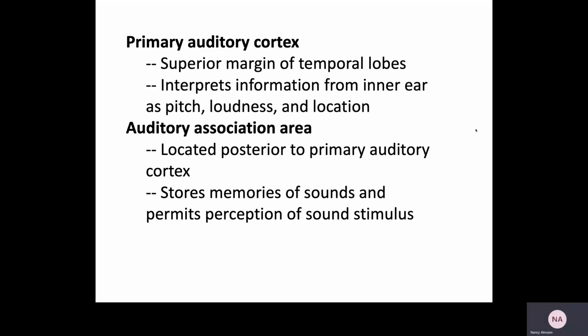Primary auditory cortex is going to be along the superior areas of the temporal lobes. It will take information from your inner ear after you've heard something and let you be able to process pitch, loudness, and the location of the sound.